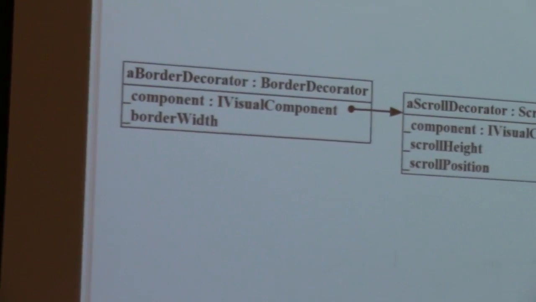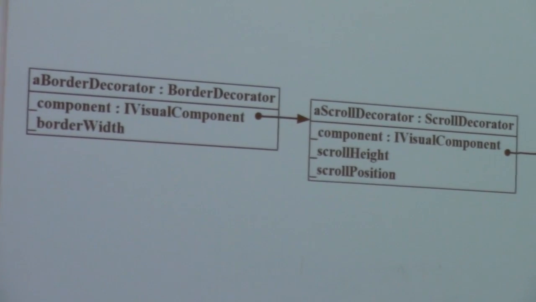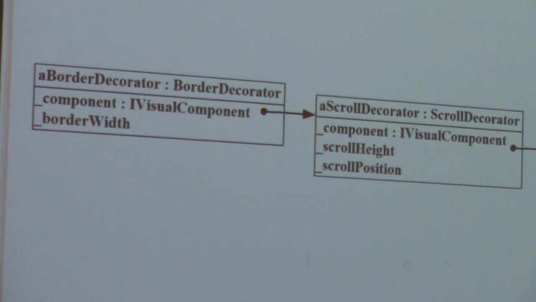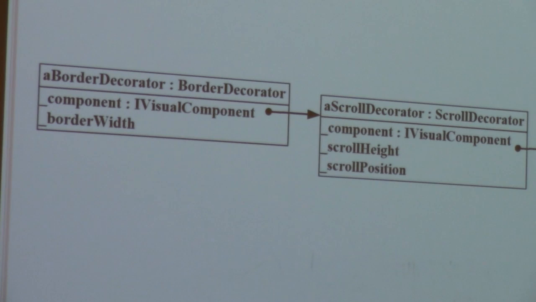So what's happening here? You have a border decorator, a scroll decorator, and a text view. Right? These are your three windows that we were looking at. One had the border, one had the scroll view, and one had the text view. So we divided that into those three layers, and that is what you are looking at as three different objects.